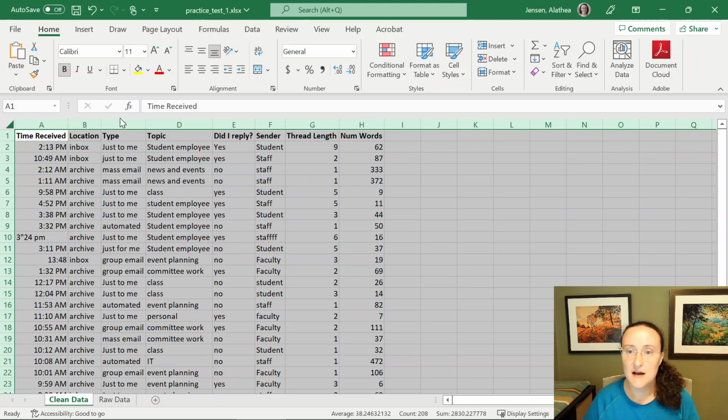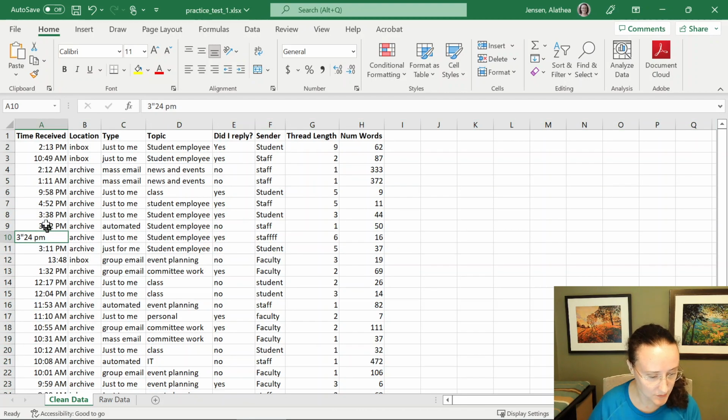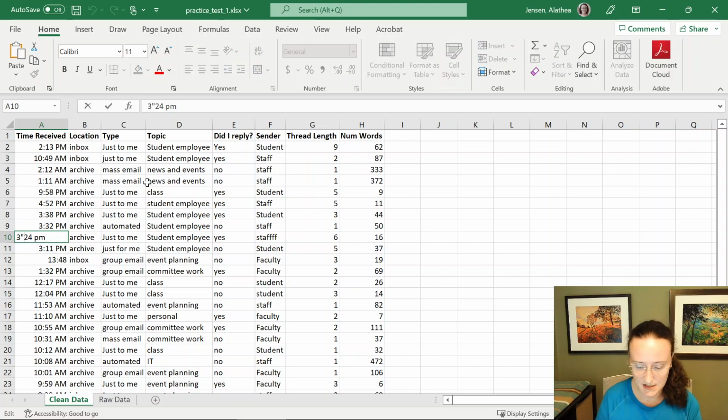All right, the next task is going to be to clean the data by standardizing entries. So if we look, it looks like I made some typos. For example, in cell A10, it looks like I made a typo. I put a double quote instead of a colon. So I would just retype that one, replace with a colon, and then I'll capitalize my PM.